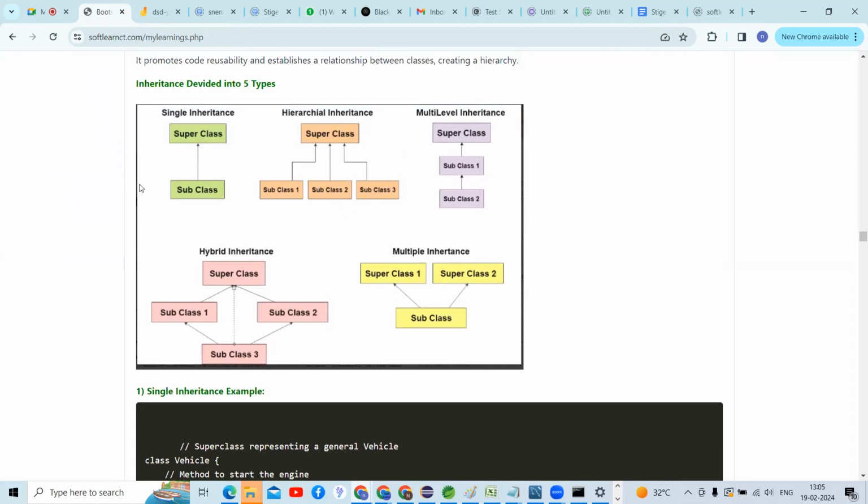Guys, you should remember this diagram, otherwise you will be confused. How many classes are required for single inheritance? How many classes are required for multi-level inheritance? How many classes are required for hierarchical inheritance? You should remember it. As per the diagram, you can implement the classes and methods, and call the methods. Then it will be understood.